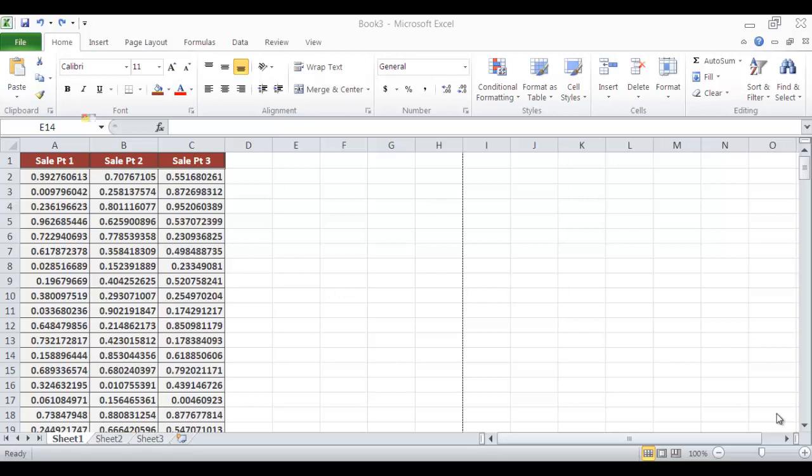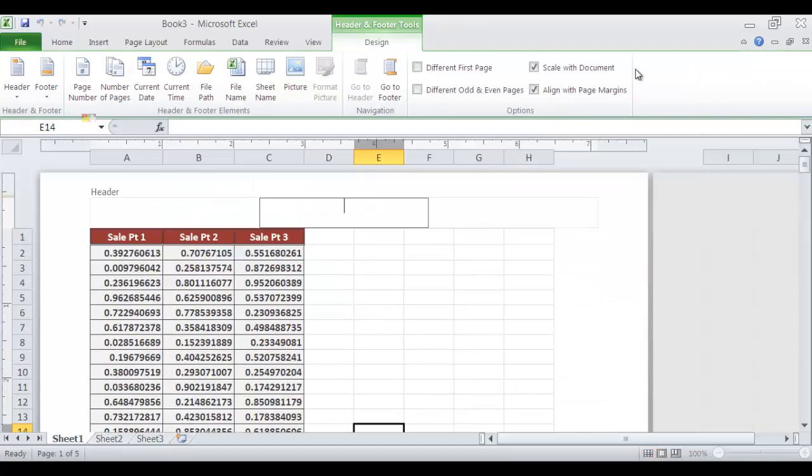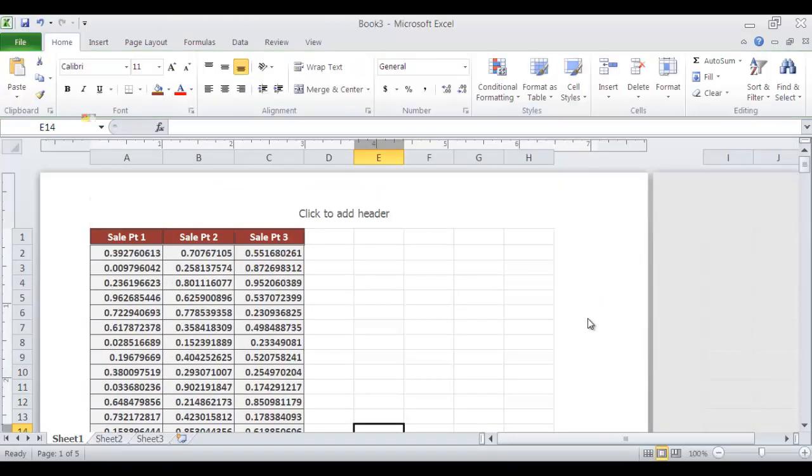In this video I am going to show you how you can insert headers and footers into your Excel sheets, right? So I have an Excel sheet which contains a total of 200 records. In order to insert header and footer, you need to go to the insert tab. By clicking on insert tab, you have the text group. In the text group you select header and footer, and here you see the headers and footers are created.